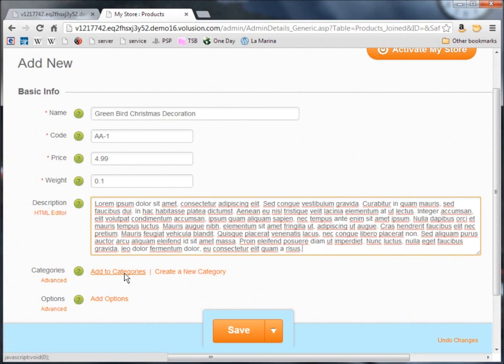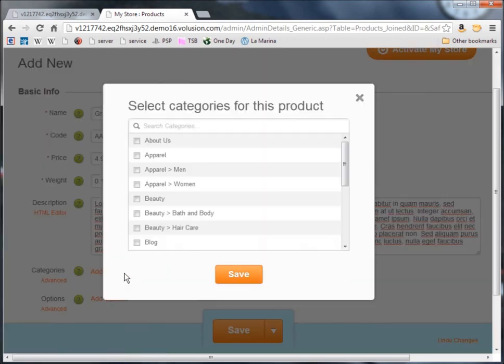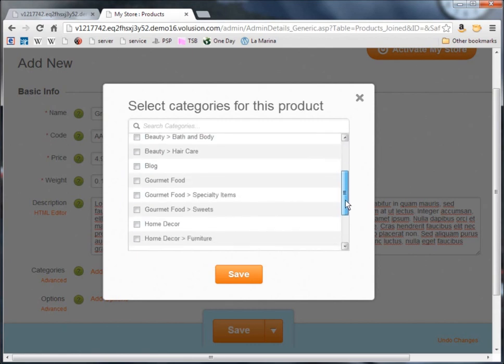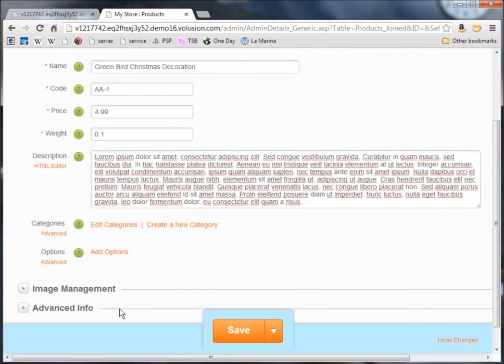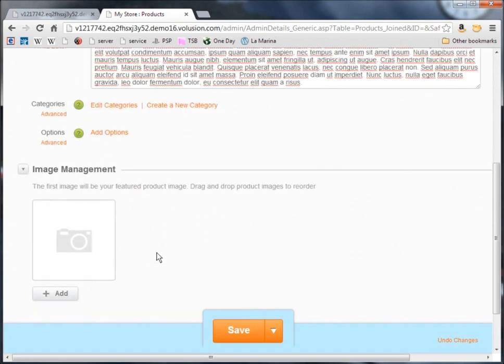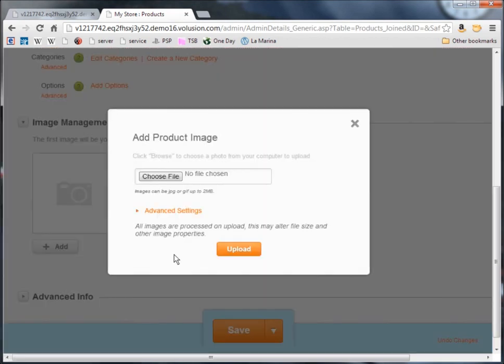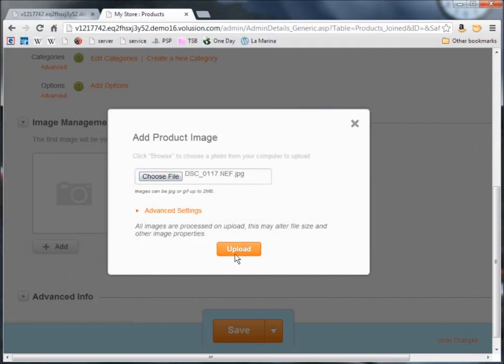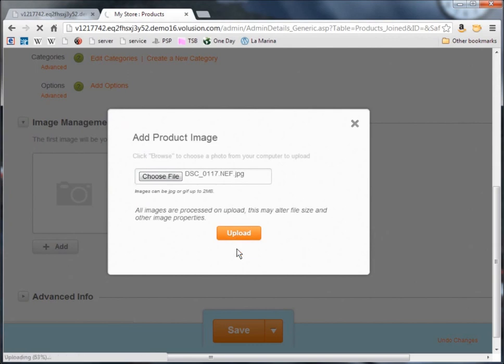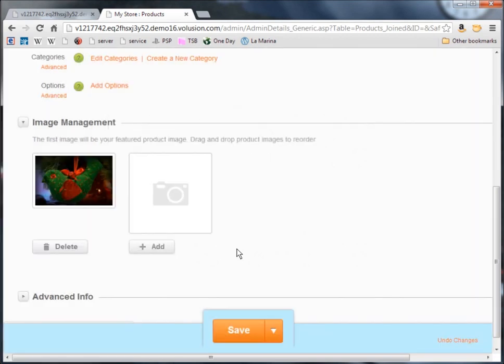Categories. I will now add it to one of the existing categories. Beauty. Gourmet. Home accessories. Okay, save it to home accessories. We also have image management here. So let's add a picture. Okay, upload. Okay, now save it.